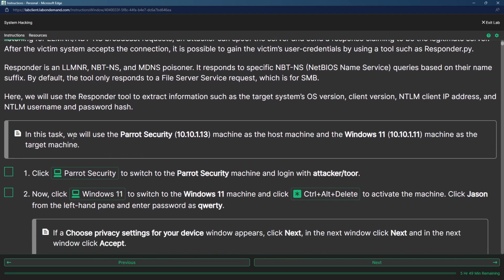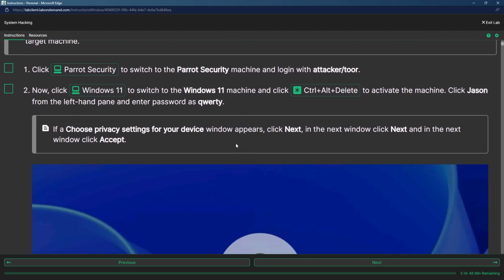And the gray note says in this task, we're going to use Parrot Security, the 1.13 machine, as the host. And we're going to be using the 1.11 machine, Windows 11, as the host machine, and the attacker machine is Parrot Security. So yeah, that's what we're going to be doing. So anyway, let's get started. Let's go to Parrot Security. I'm going to click on it here.